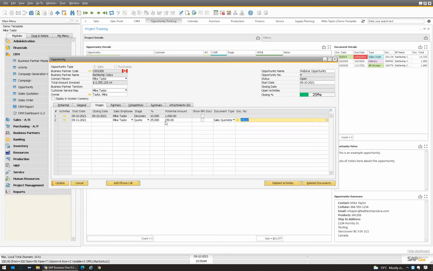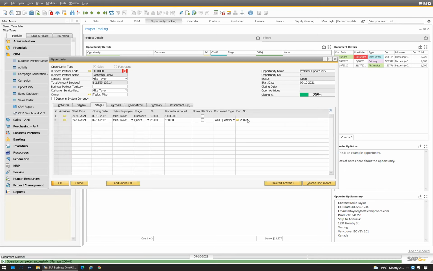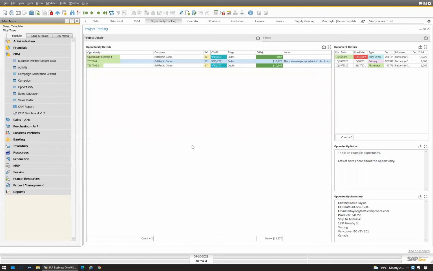So we can see, well, if they're just going to buy these, the potential amount has actually gone down, but it's more realistic now. Potential amount's 150, weighted amount 3750, 25%, your gross profit percentage, gross profit total. And this all updates directly from that document. So now you have a quote. Perfect. You can just leave this, that's where it is.